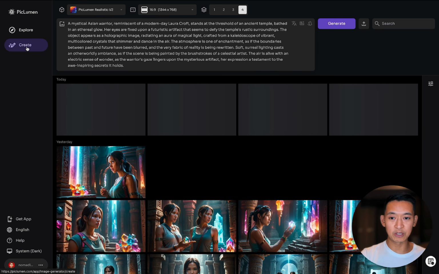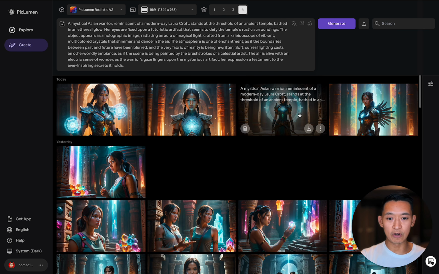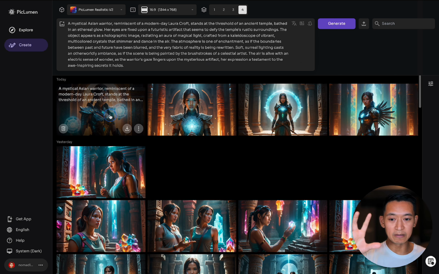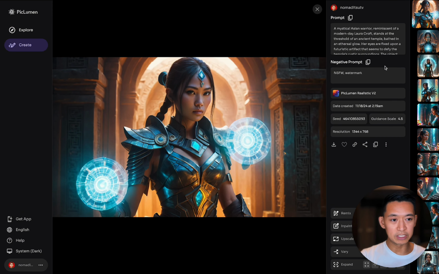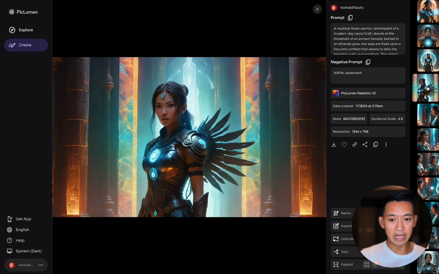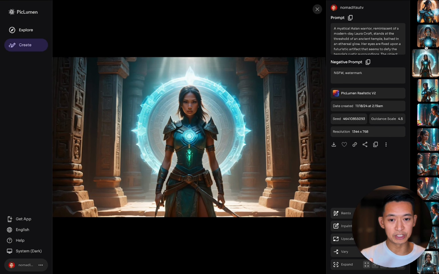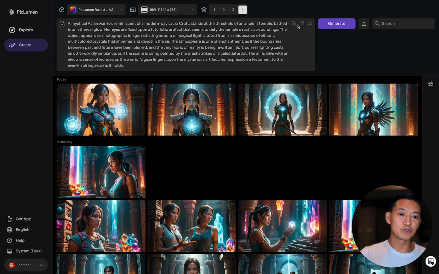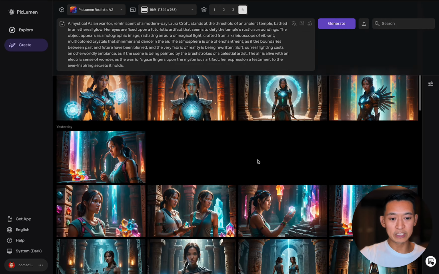So let's go back to the create tab and see how our image is. It took our prompt and made it way more elaborate. You could see the difference from the last image to these images. So yeah, it changed it, made it more elaborate. That's a demonstration of the prompt enhance and the remix feature. So let's go back here.